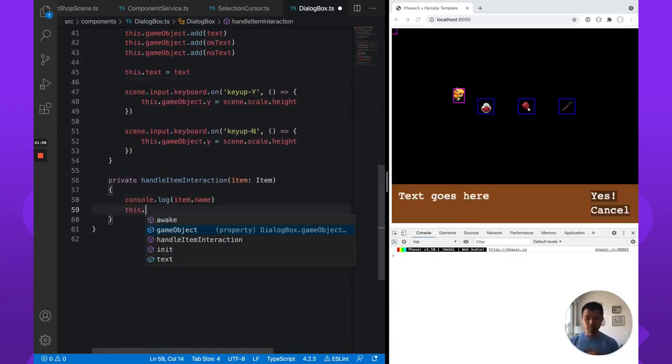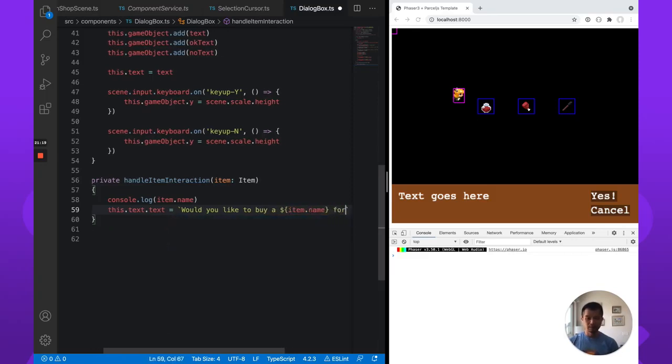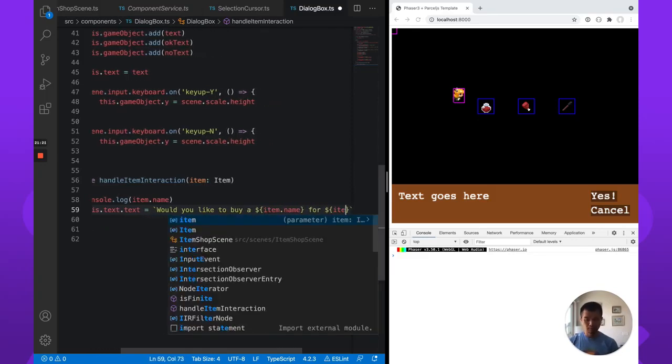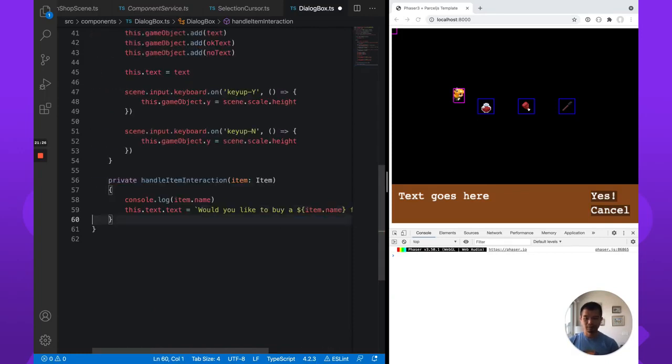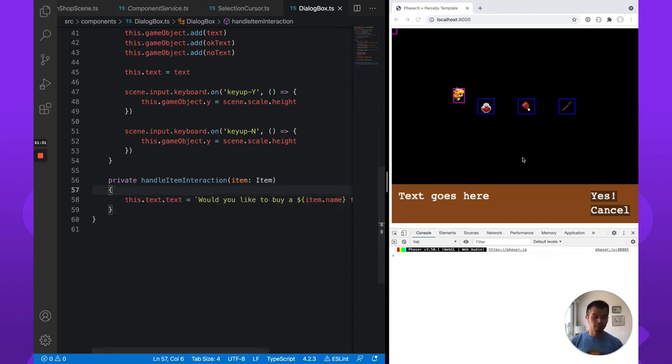And then what we can do is this.text.text. We're going to say, would you like to buy a item.name for item.price coins? And let's see what that does. Cool. So that wraps, and that's all nice. Let's look at meat. Great. So that wraps better.